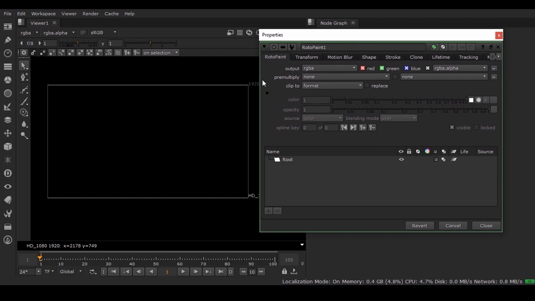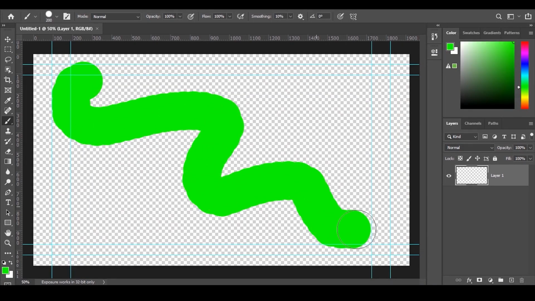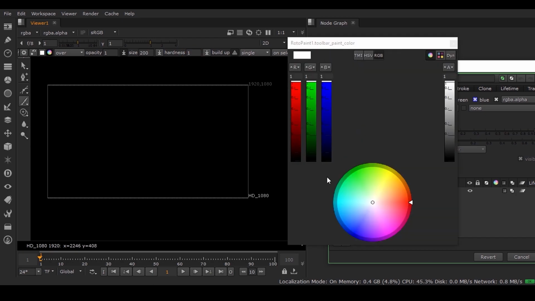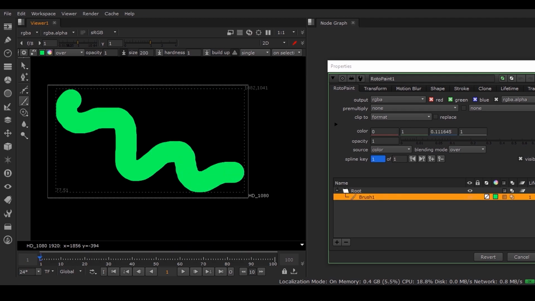Now you can think of Roto Paint as exactly like the brush tool inside your Photoshop. The same thing I can do: here we have the brush tool, and here we have size, I have put 200, hardness I can make 1, and then the color you can select, this is the color I can select, just drag it like this. So this is the same color I have chosen, and I can make exactly the same thing that I want.